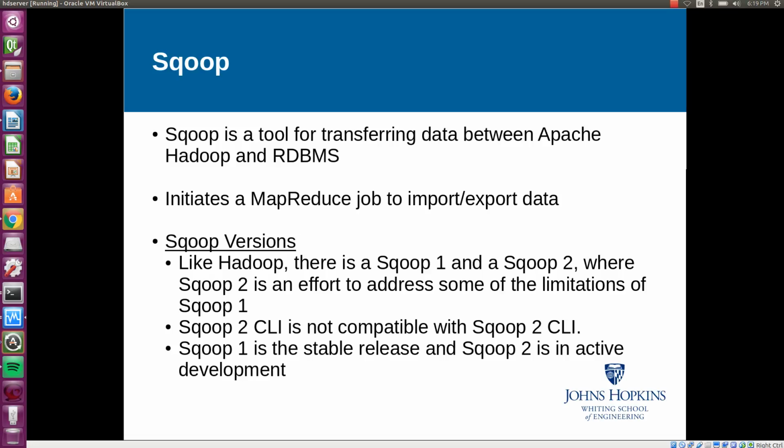That's an error on the slide. Sqoop 2's command line interface is not compatible with the Sqoop 1 command line interface. That means that the commands are different. And as Sqoop 1 is the current stable release of Sqoop, and Sqoop 2 is in active development, I've chosen to use Sqoop 1. I installed it and will show you how to use Sqoop 1.